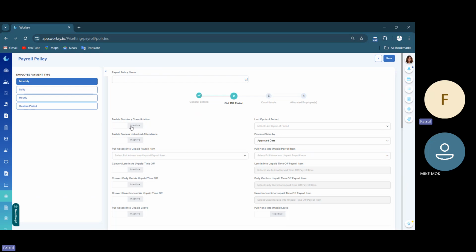If you enable this one, let's say you run cycle A, the statutory will not be deducted from there. It will be deducted under the end month, which means the last cycle. So this one is for the payroll cycle. Usually we choose month end here.